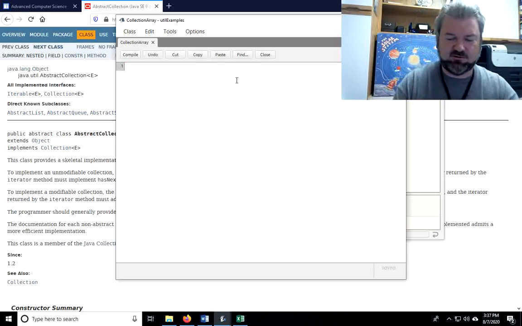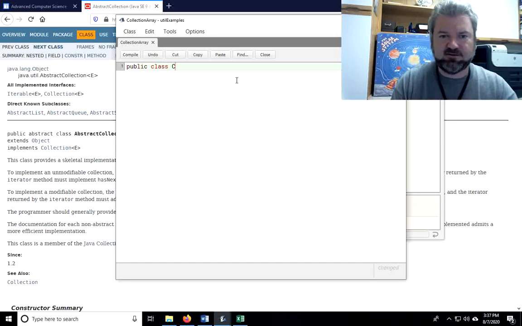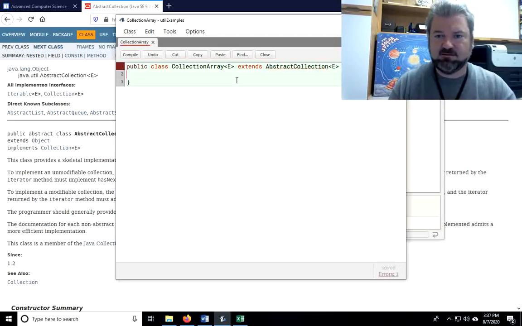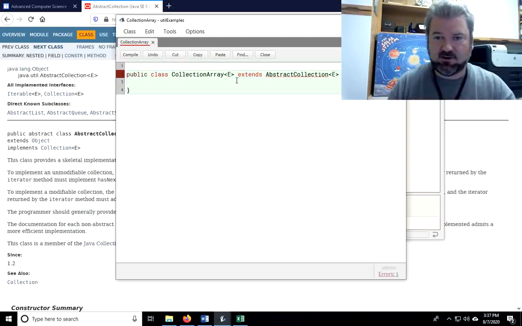All right, so CollectionArray. First thing that we're going to do is make sure that it subclasses what we want it to subclass. So public class CollectionArray. We're using generics. It's going to extend AbstractCollection. Now it's not going to know what that is, right? Because that's not in java.lang. It's not java.lang.AbstractCollection, it's java.util. So we need to either use its full name or import it. So java.util.AbstractCollection. Cool.